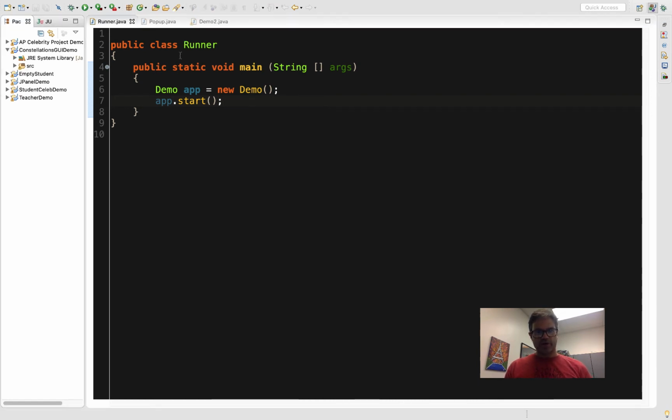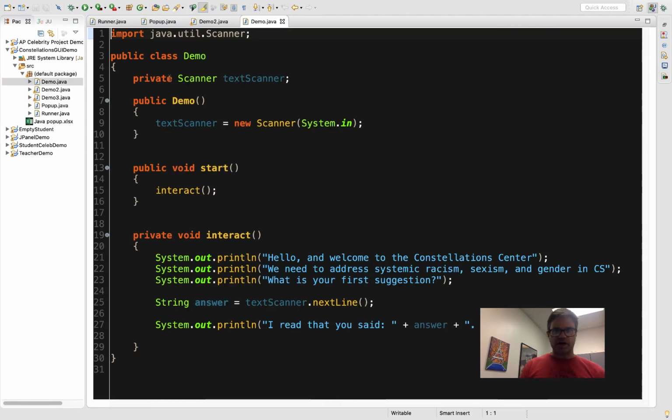In my runner class, all I always do is just put the main in there. It makes it really easy. And so I make an app that I call a start method. So let's go ahead and take a look at our demo class. In my demo class, I have a scanner instance, so we can see how we normally would do something with that. And then we have our interact method, which is called by the start. So my text scanner is a new scanner. My normal method right here, I'm going to call the start method. It's going to call interact.